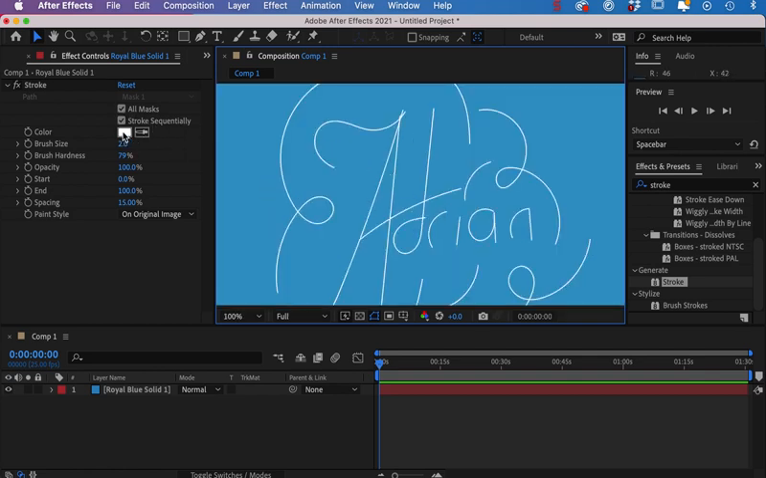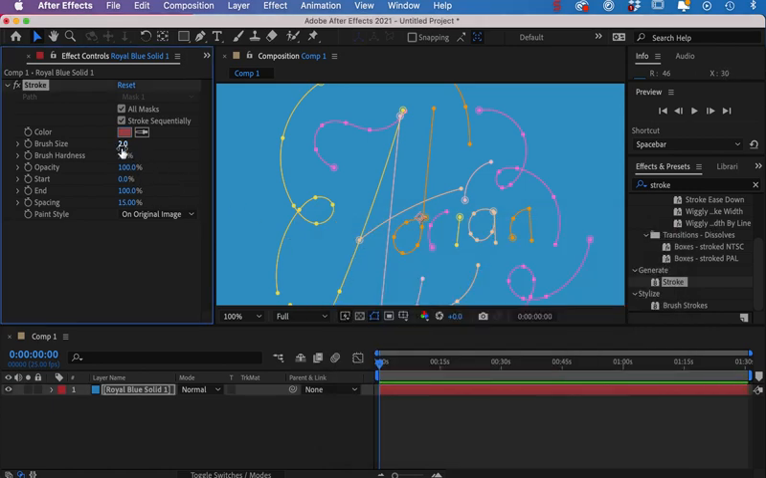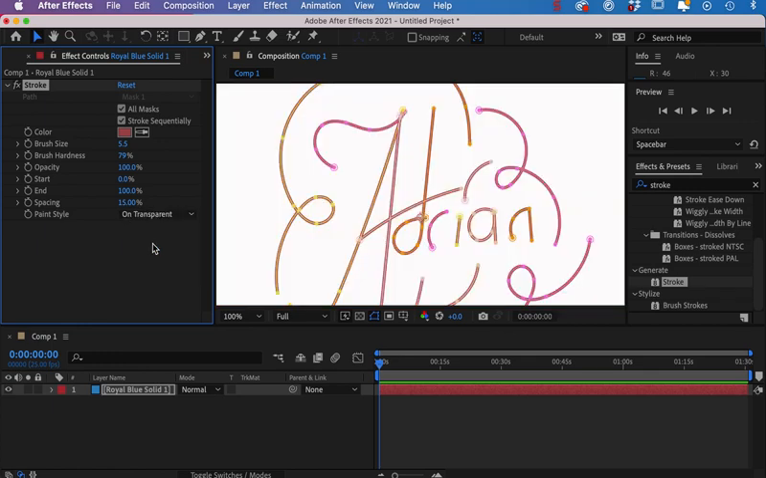All Masks, the color of the line that I want, so maybe I'll pick a darker color. Go OK. Here I've got the thickness. You'll see when I bump this up, you can see how thick the line's going to be there. Hardness I'm not going to worry about. The main thing here is where it says on original image, I want to put it on transparent. That means the solid disappears and all we're left with is the line.